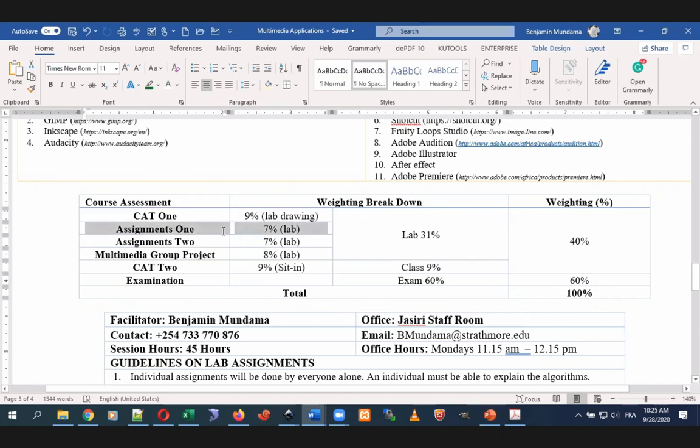Assignment 1 is also lab drawing. Assignment 2 is also lab drawing. CAT 2 is sitting. You will do a CAT just the way you did your exam. I think now you're familiar with the process.